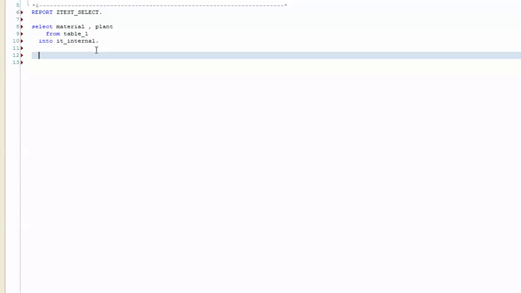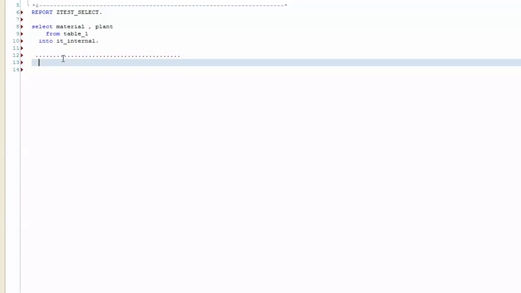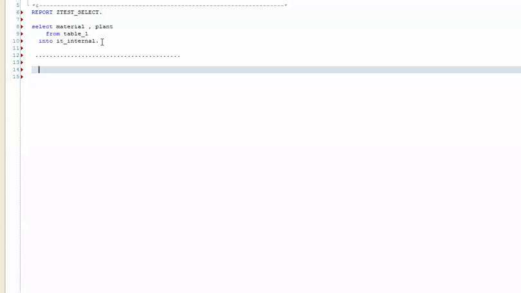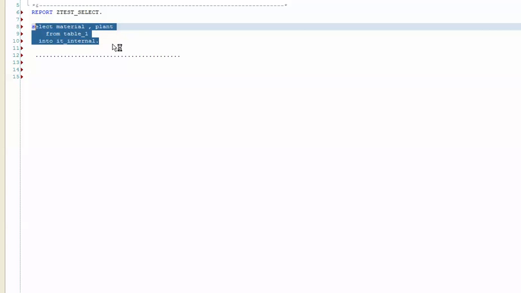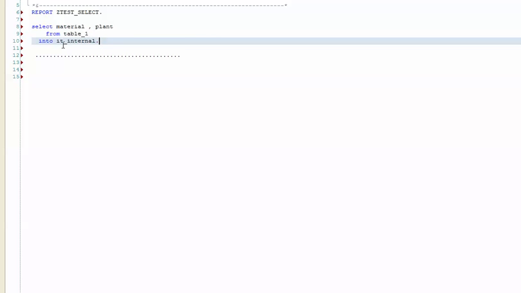One thing to remember here is that you need to first define the internal table the same as table 1. Anyway, I will be discussing the select statement here. So in the first statement, you have seen that I'm taking the data from table 1 and putting the same data into the internal table.